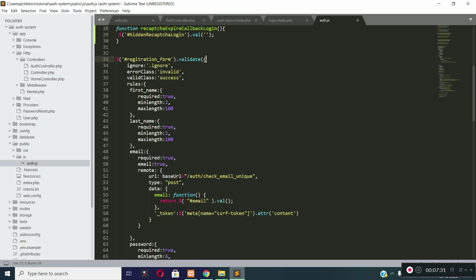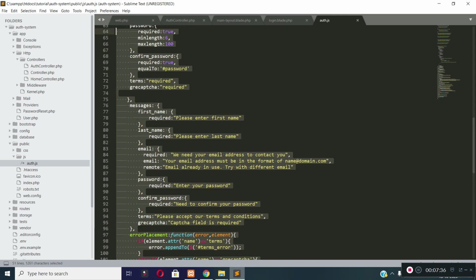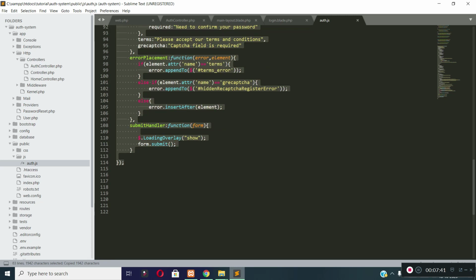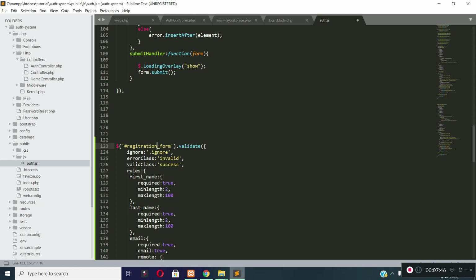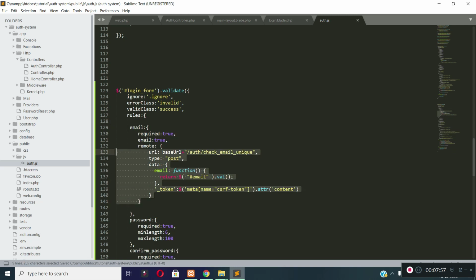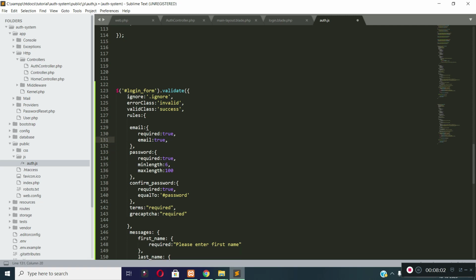You can see I already added client side validation for our registration form. So let's copy this code from here and put it here, and the ID of our login form is login form. Our login form doesn't have first name and last name fields, so let's remove this from these rules, and let's remove remote rules from the email field.